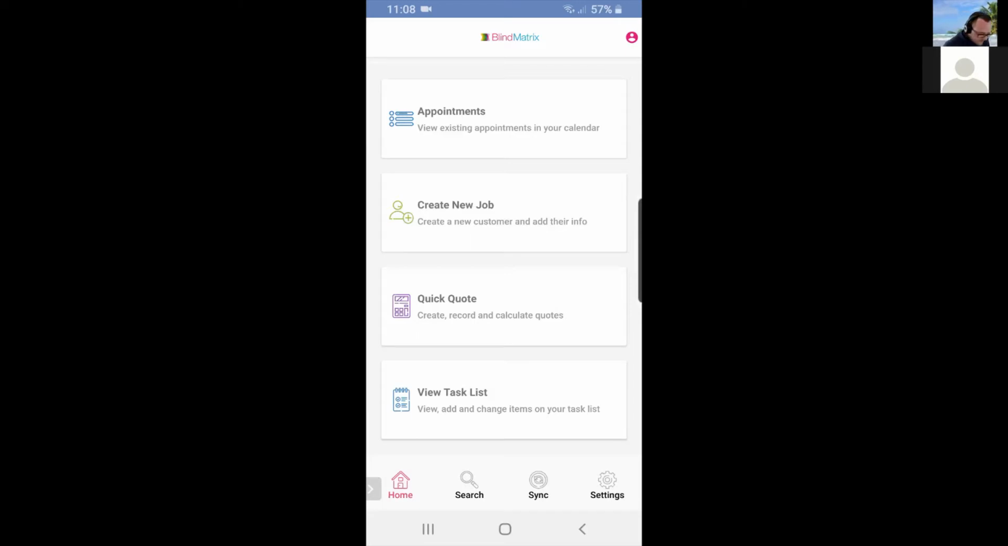Okay? No worries. So quite simple on the front page here, you've got four major tabs. You've got appointments, create new job, quick quote, and view task list. Most people will start their work with the app in the appointments because it's a kind of daily thing.